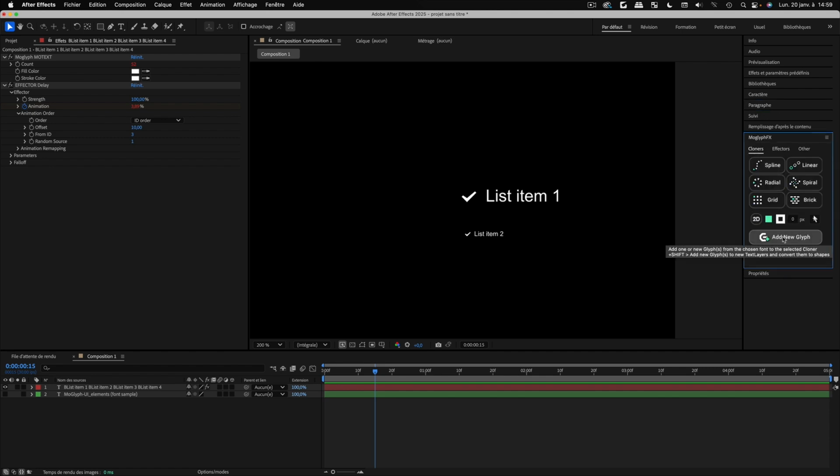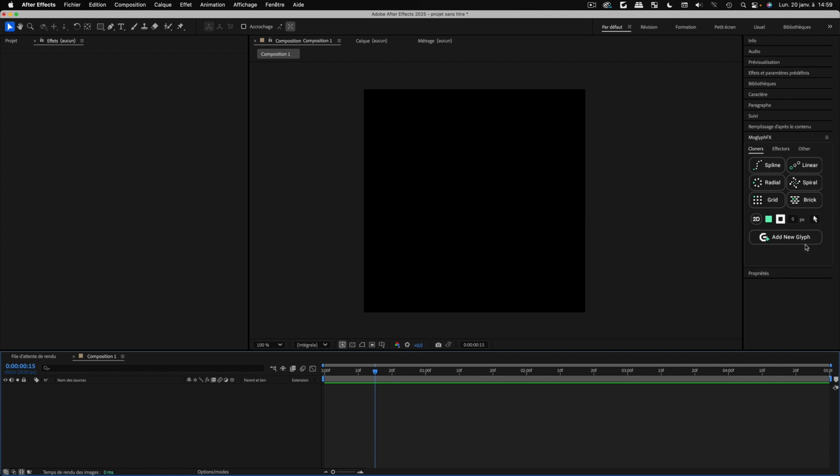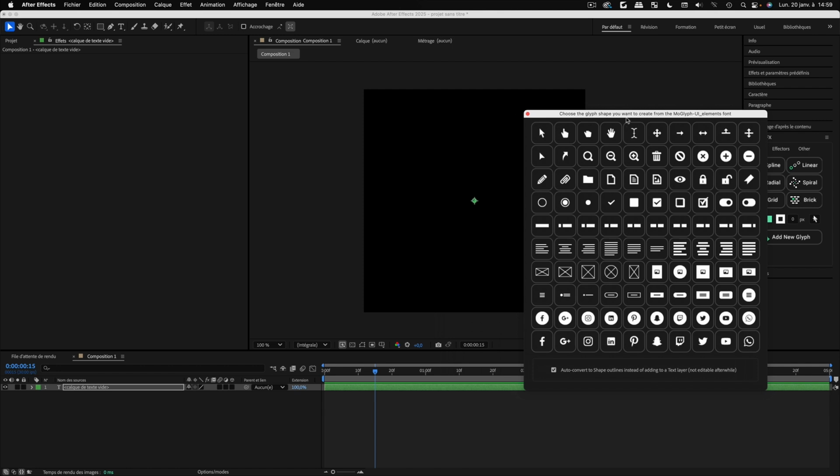And that's not the end of this new feature, because you can go even further. Because now if I shift click on this button while also holding down the Alt key, so Shift and Alt, I will also use this same grid glyph panel, but by holding down the Alt key, I have also checked on this option, which says that it will auto-convert to shape outlines instead of adding to a text layer. It will not be editable after a while, so this is something to keep in mind.